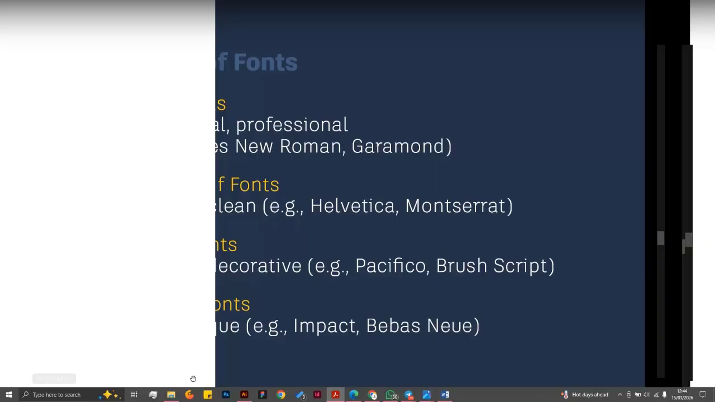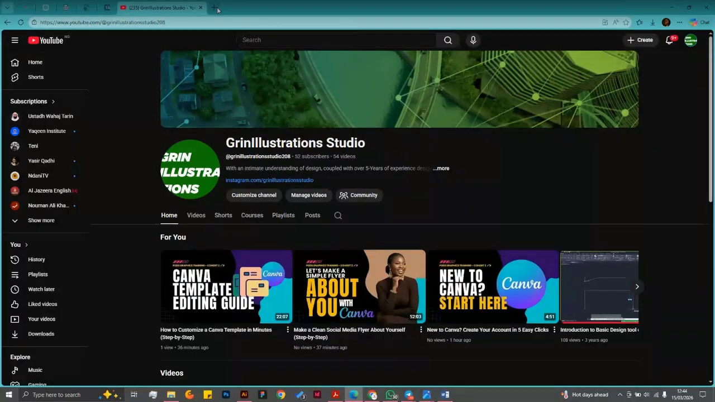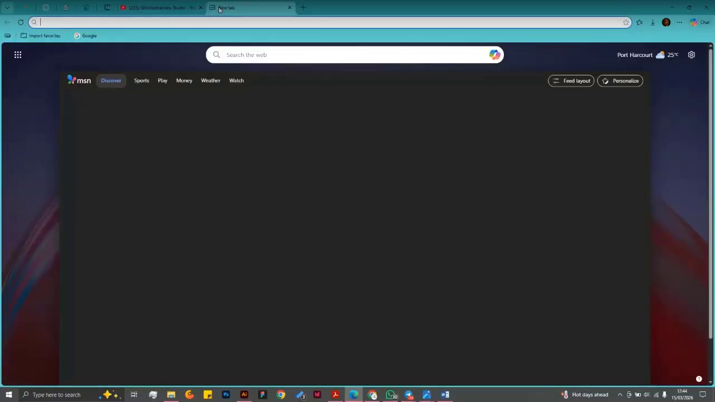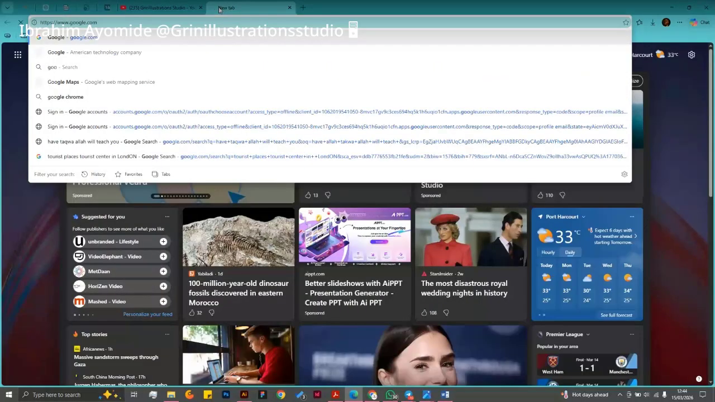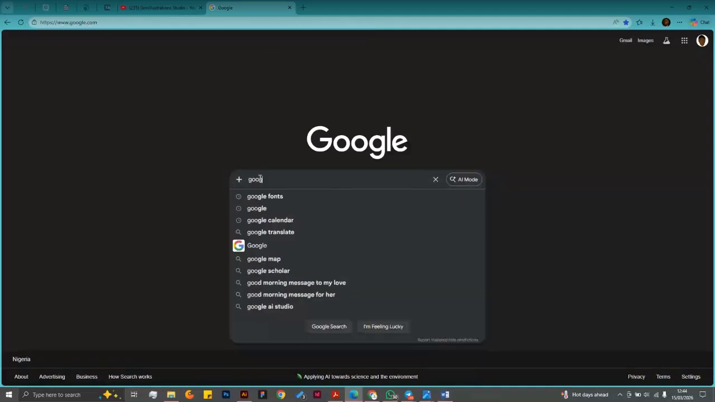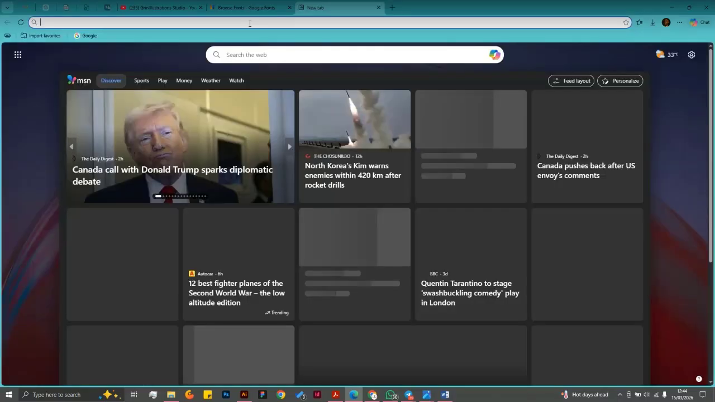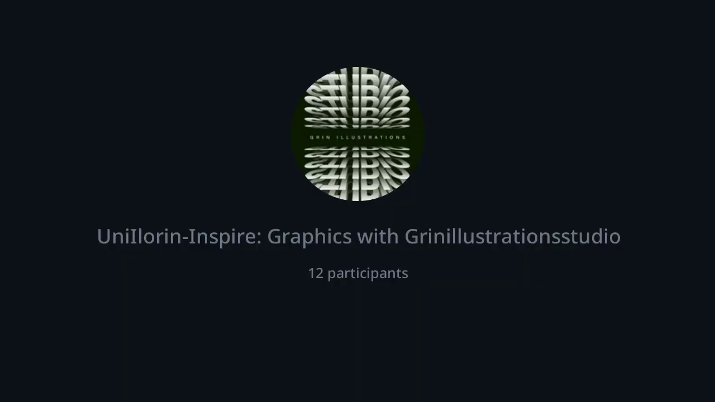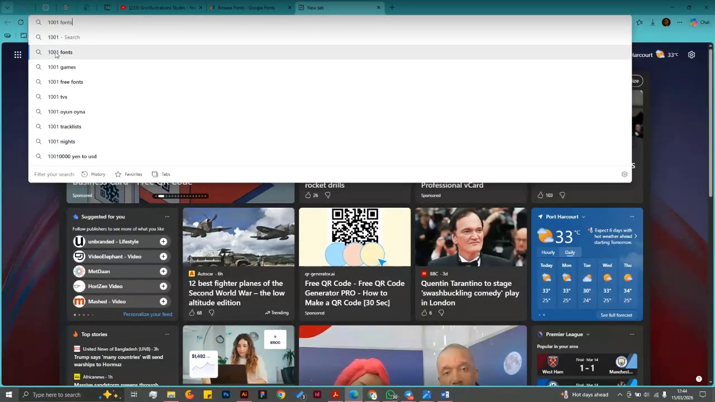I'll go ahead and escape here. I'll go to my Chrome browser, and I'll go to one of the places where we find fonts on design. I'll go to Google Fonts. This is one of the platforms for fonts. I'll go to the next one, 1001 Fonts. This is also one of the places you can find some nice fonts.